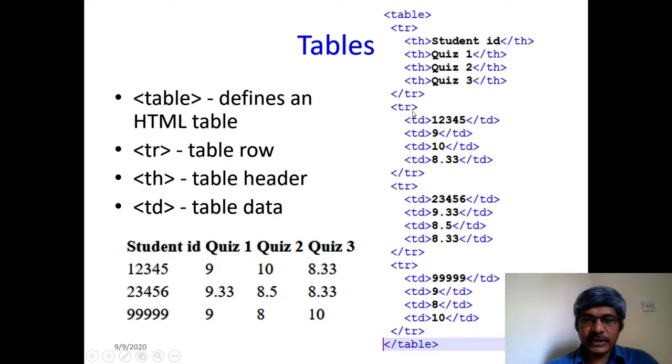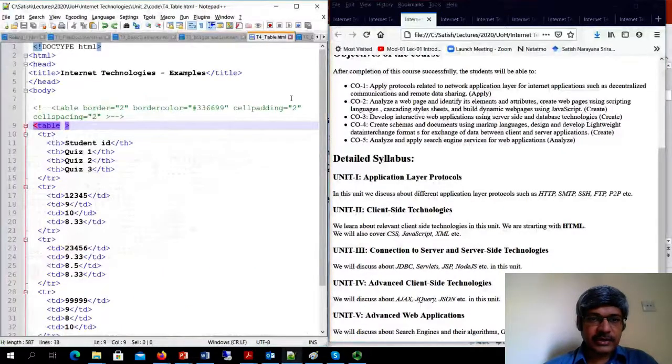So each row again has a tr, and then you have table data. Okay, so 1 2 3 4 5 is the student id. And then another table data is quiz 1 result: 9, 10 and 8.33. So this is how the row is rendered. Similarly, different rows are rendered like this one. Okay, so this is about the table. So let's look at this table demo.